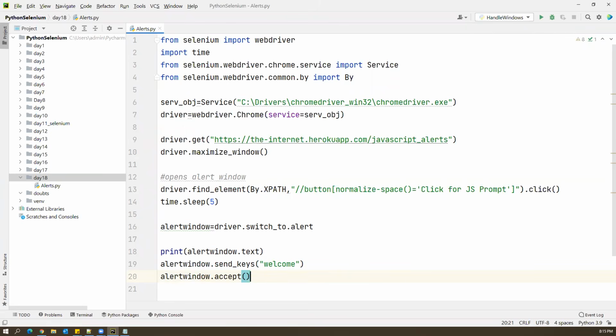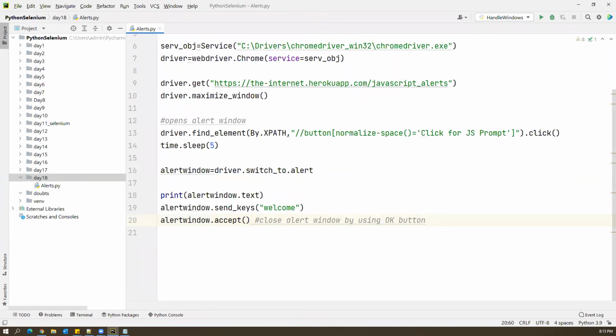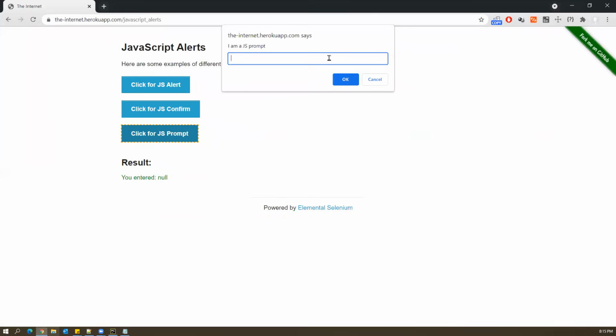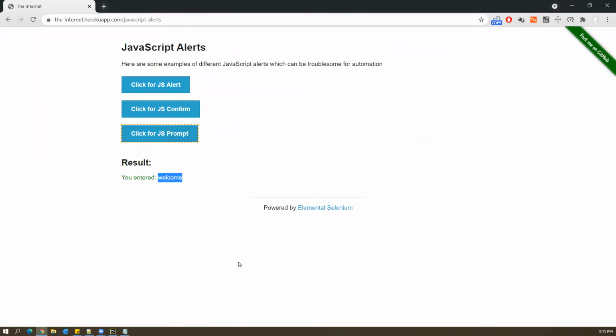For that, you take the alert window dot accept. That's it. This command will close the alert window by using the OK button, but we cannot identify this OK button. The accept method is invoked directly and it performs the click action on the OK button. As soon as you click on the OK button, whatever value we entered in this input box will be displayed here.